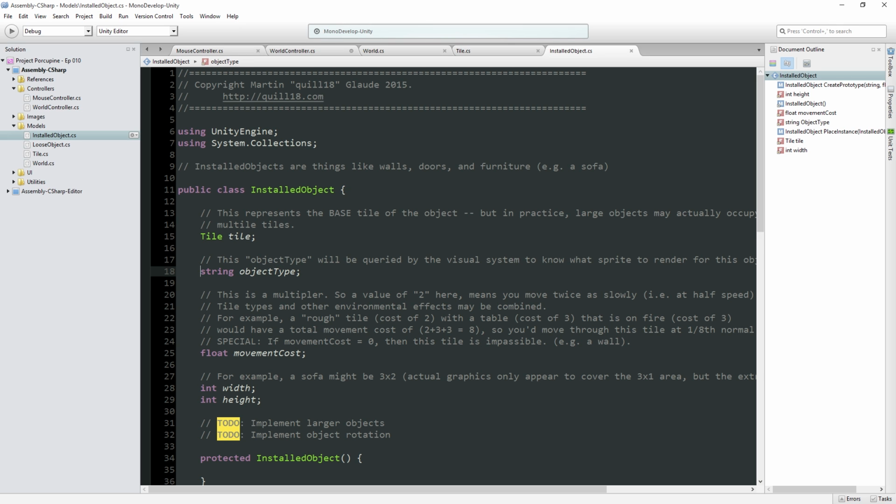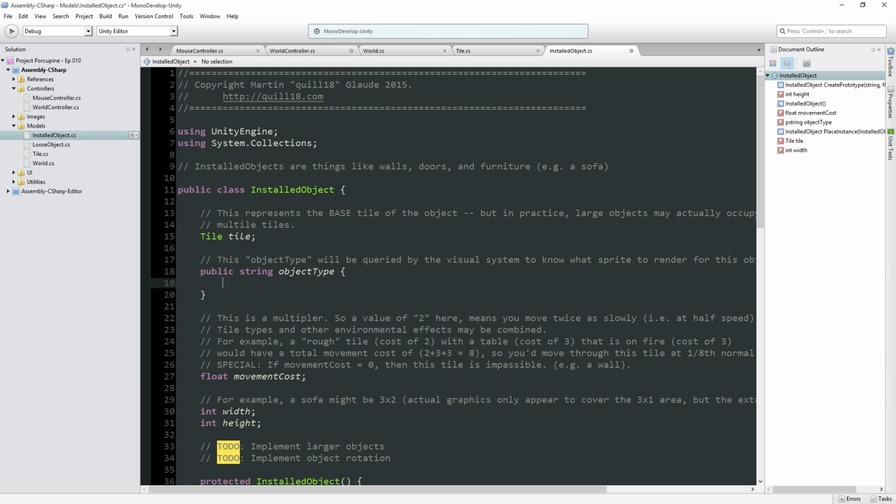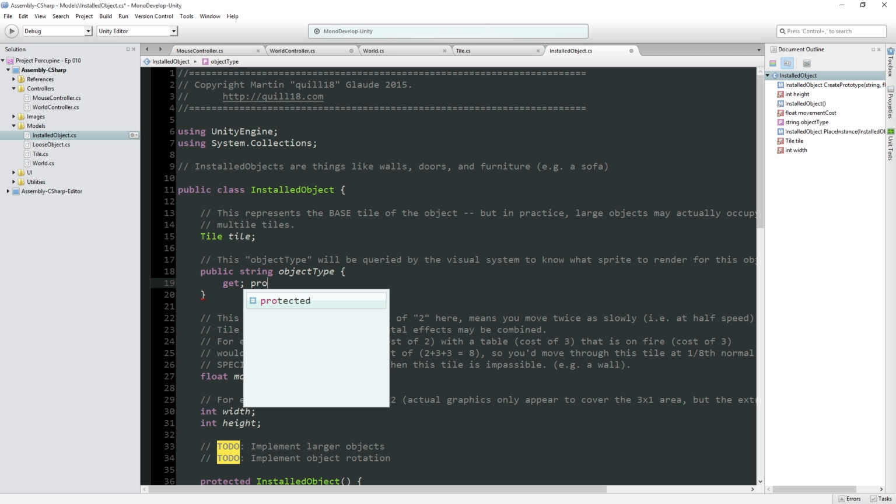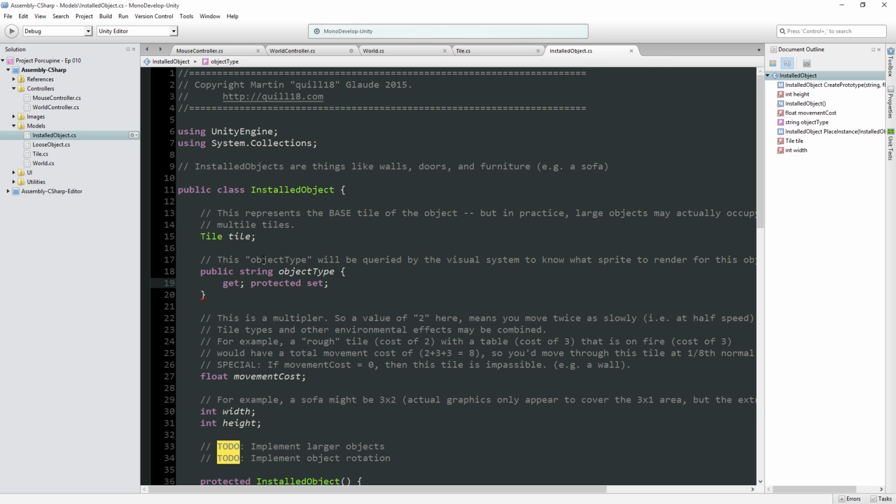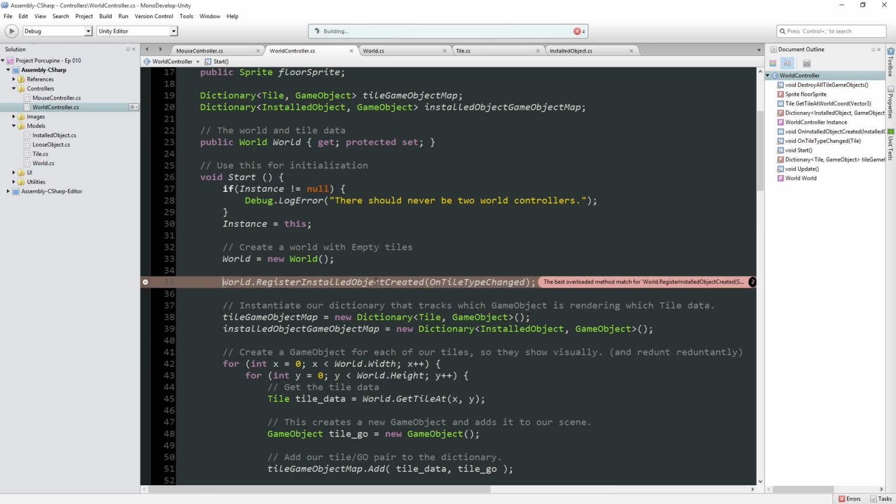But get, protected set. So we can't set the object type directly, but we can read it this way.